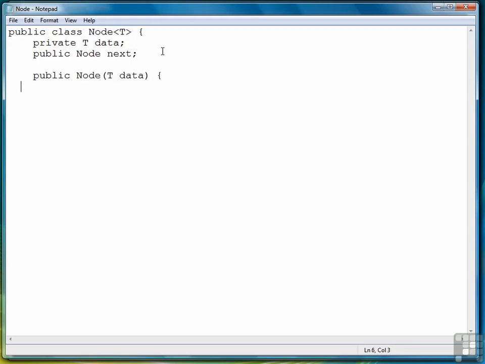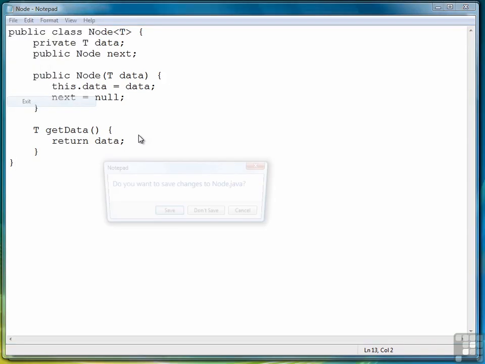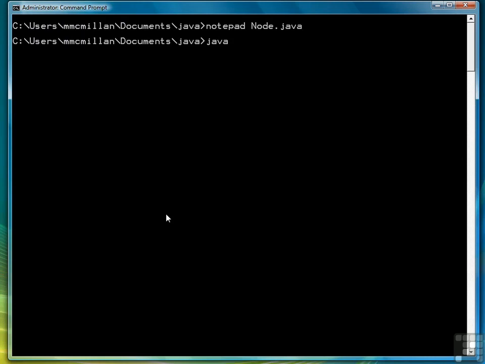Our constructor takes data of T type. Again, we'll decide that at runtime, and assigns it to the data field. And then our next field will be automatically assigned the value null. Last thing we want to do is provide a way of getting the piece of data out of the node object. So we'll use a getData method here. And it just returns the data. So it's a very simple class, as you can see. So let's exit and save. Then let's compile it. Make sure everything works correctly, and it does.